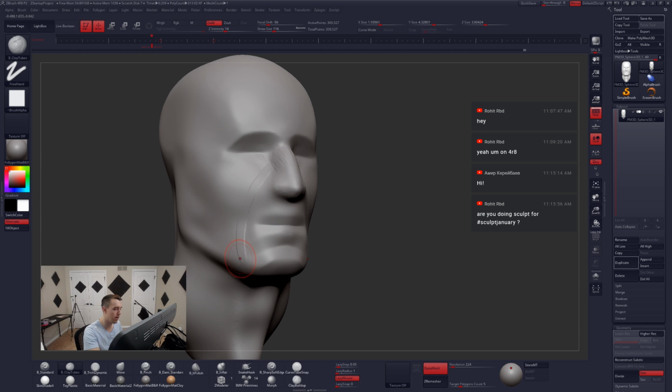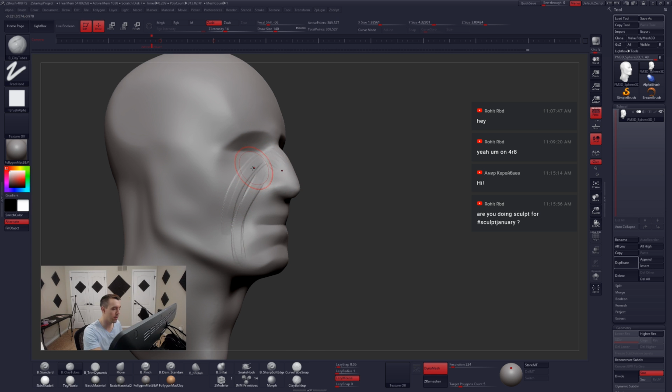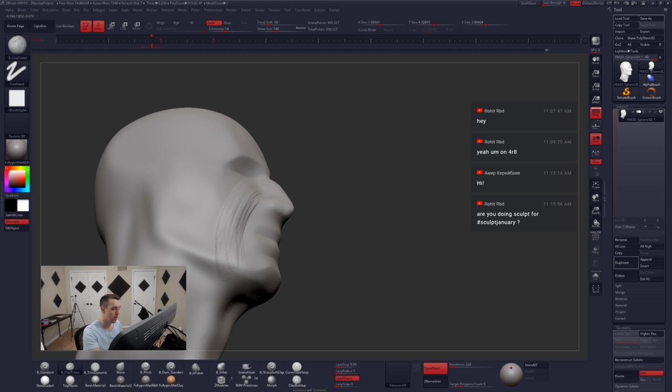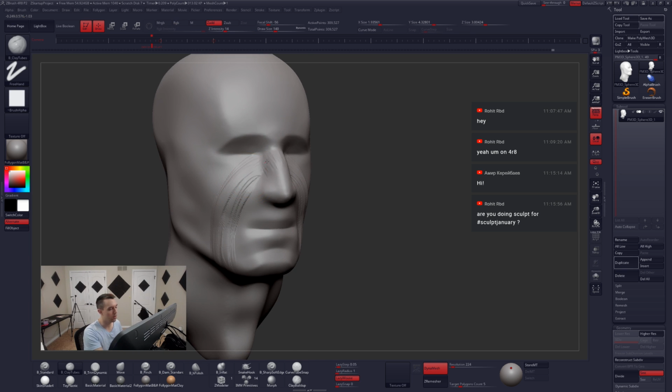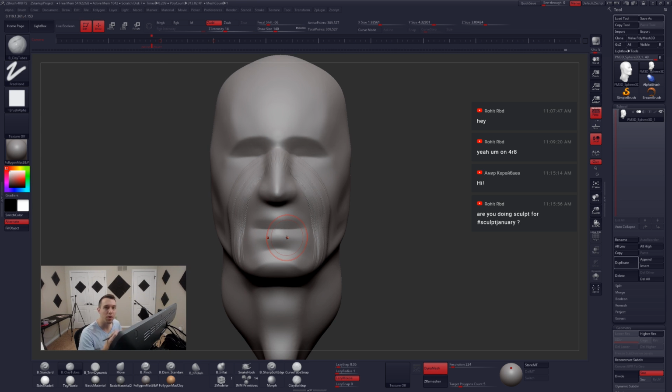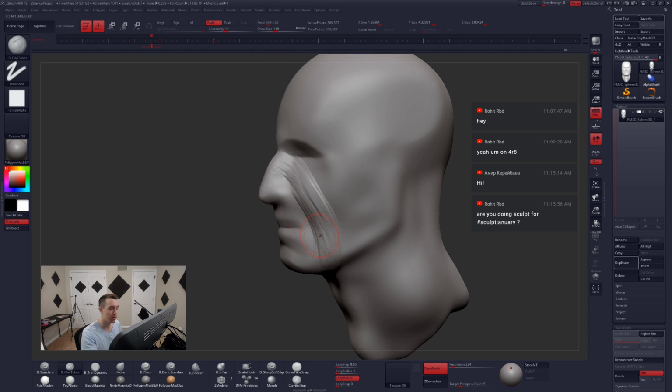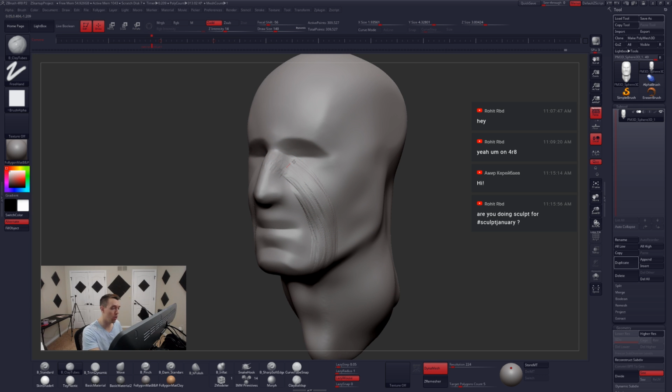Nasolabial fold is, I think, pretty easy to start blocking in, but it's also pretty easy to go overboard with how much you add there. Depending on the age of your character, it's going to be more or less visible. On an older character, it's going to be a lot more visible. As time goes, when you smile, you can see these lines start to appear, and those appear more and more as you get older. So go in the mirror and start making all sorts of funny faces, and you'll start to see the line where that appears and where that's most prominent.